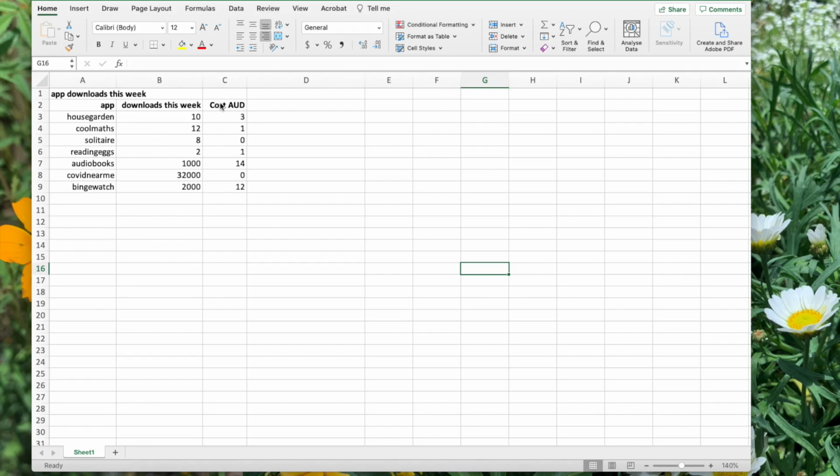And one of the things that's tricky about that is that some of the costs are free. So Solitaire is free, and the COVID Near Me app is free as well. So that's a 0. So instead of it being $1 or free, I've just put in a 0 here and here. But then how does that translate to size? So how do we see it in the bubble chart in Excel?